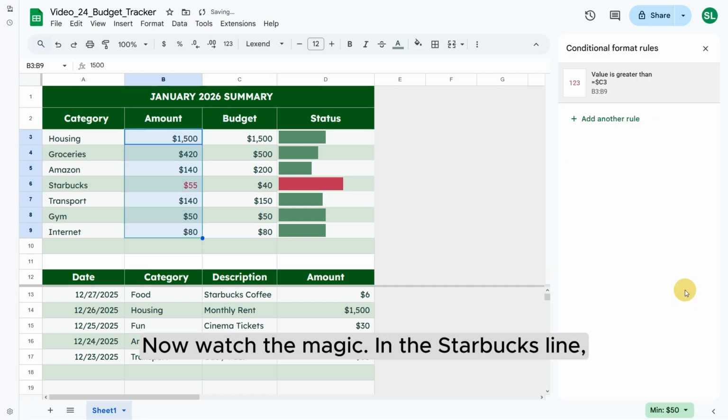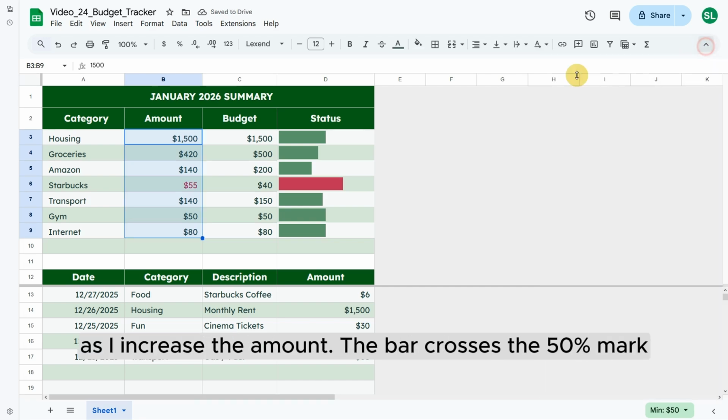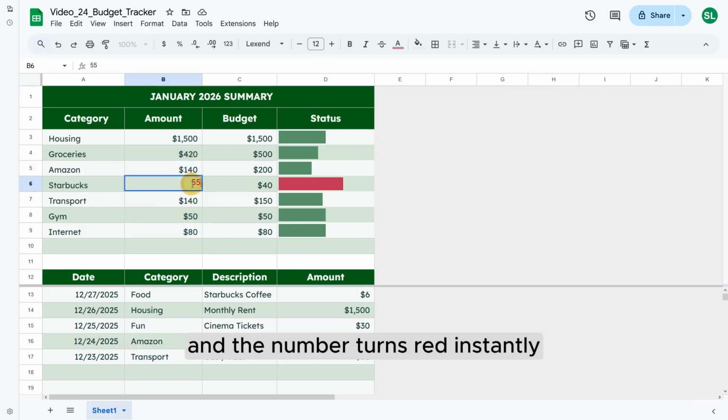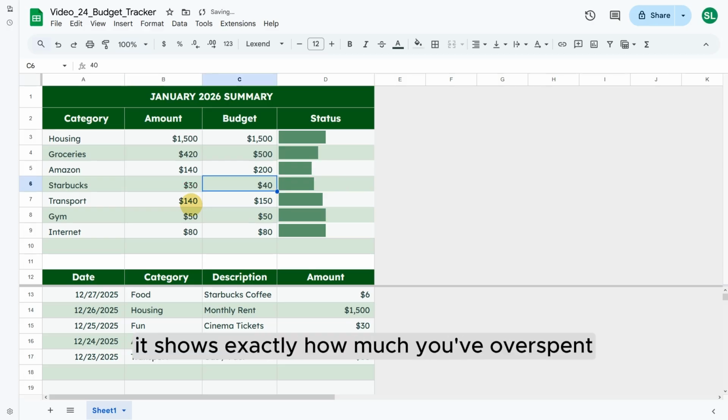Now watch the magic. In the Starbucks line, as I increase the amount, the bar crosses the 50% mark and the number turns red instantly. It doesn't hit a wall, it shows exactly how much you've overspent.